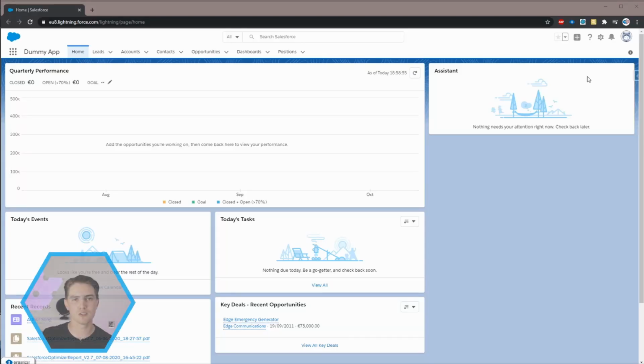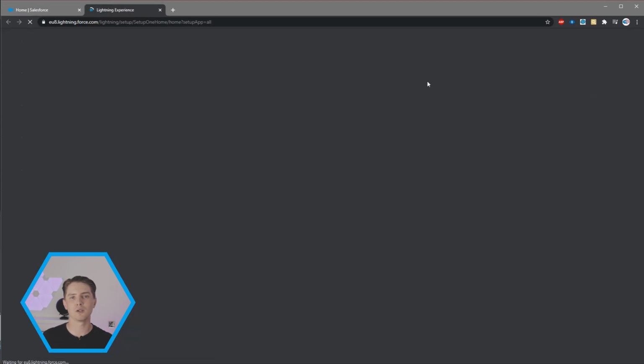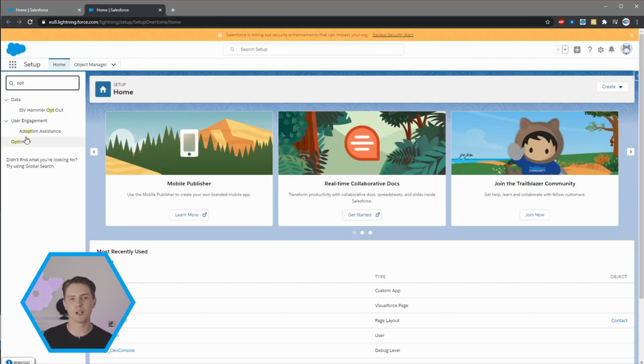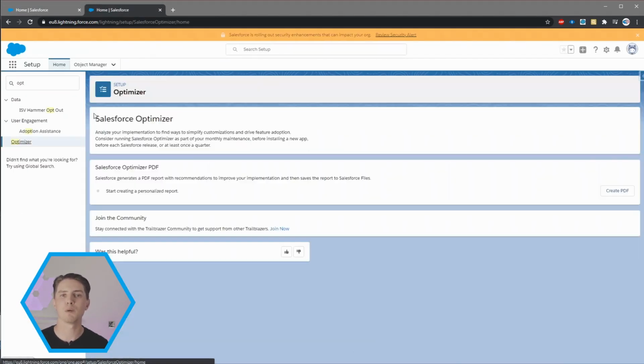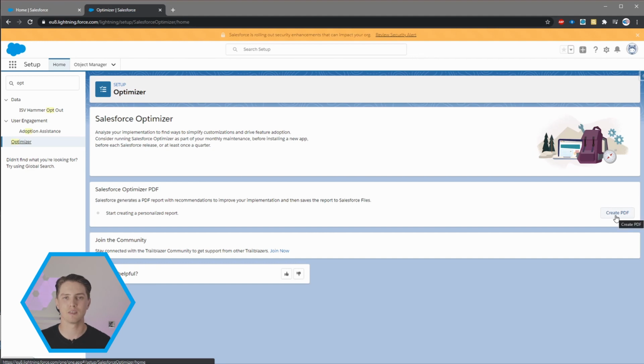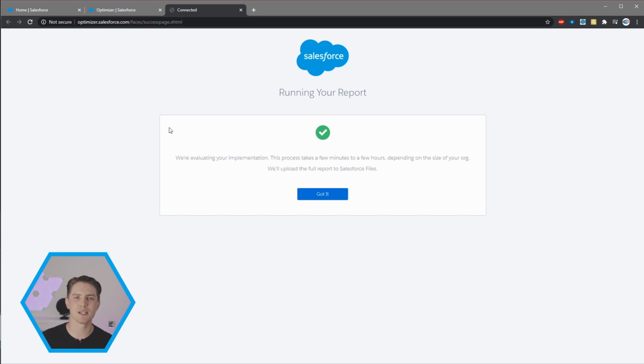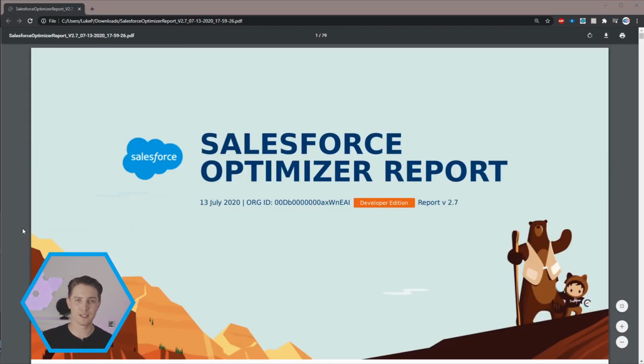There's a great tool in Salesforce which is called the Optimizer, and I'll show it on screen now so you can see how to get to it. If you go to the Setup menu, then go to Optimizer and click on Optimizer, there's then a button to create a PDF. If you click on that, you're generated a 78-page document of all things in your org.